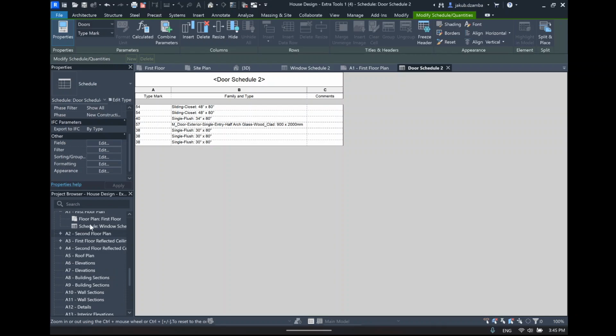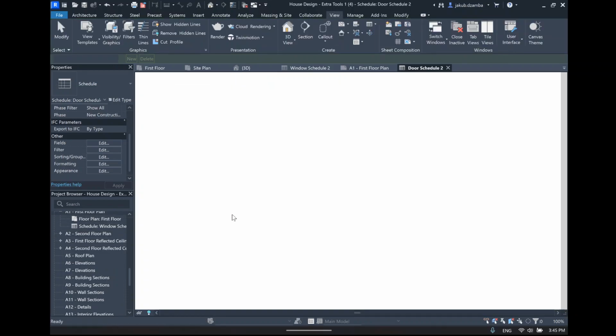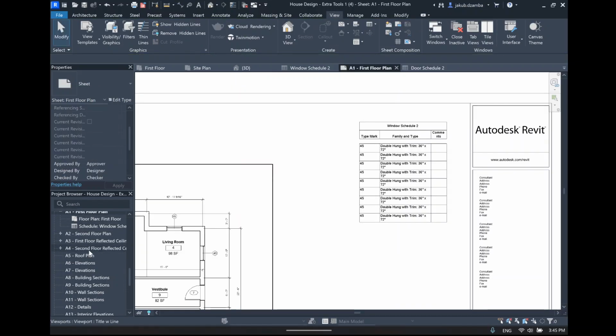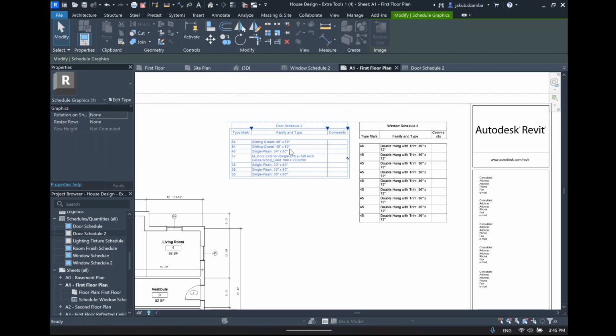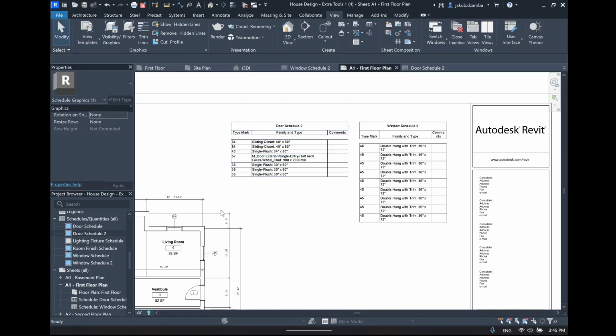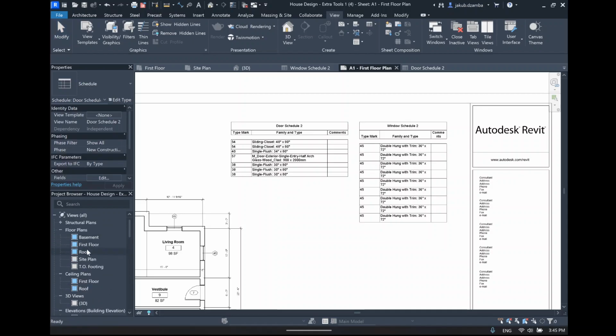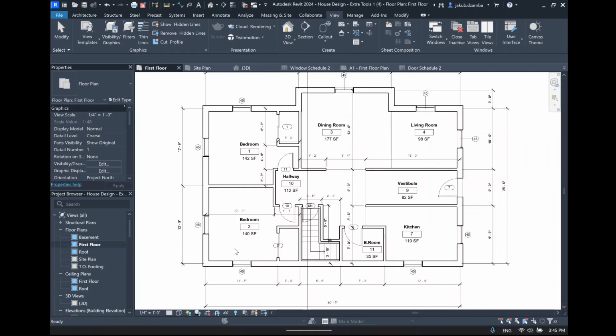So back to my floor plan. I can now take the door schedule and pop that in as well. Now the last thing I wanted to show you, or second last thing, is how to create a wall schedule.